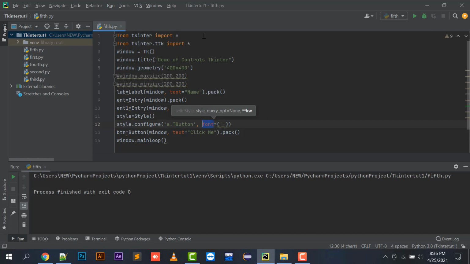In the font type I need to specify the font family which I need to define, then the size, then the font weight, either it will be bold or underlined, in small letters, and the underline. So I need my font to be Calibri, the font size will be 10 pixels, and it will be bold and underlined.